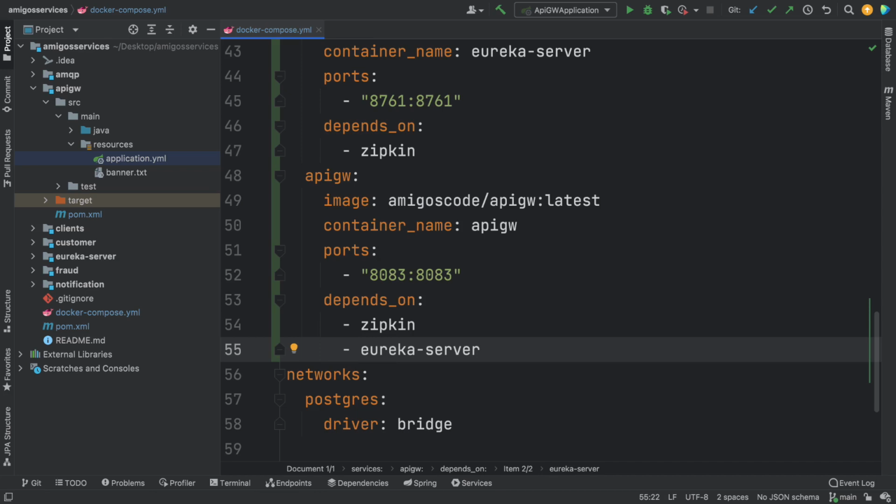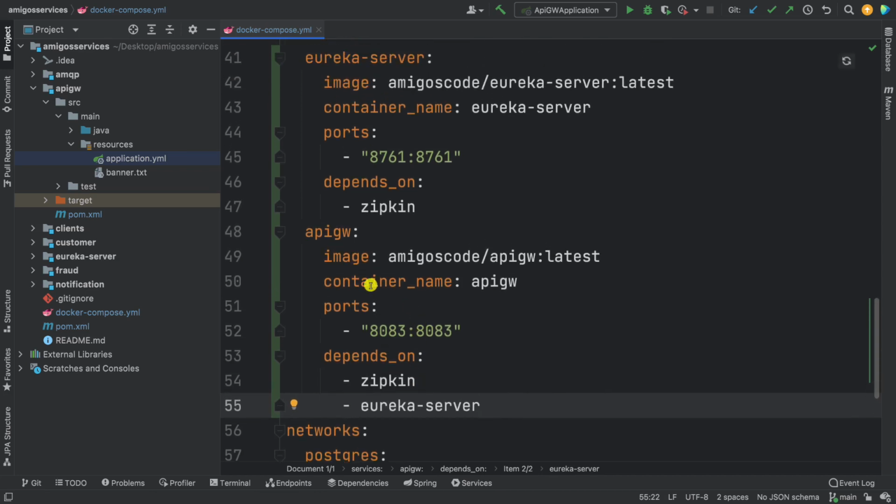And there we go. So what I want to do with you first is make sure that we have both Eureka server and API gateway running together, and then the rest of the microservices will be an exercise for you later. Next, let's go ahead and learn about Spring profiles as well as Docker network.